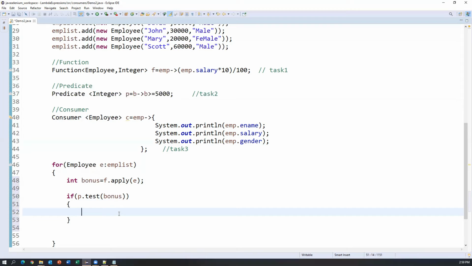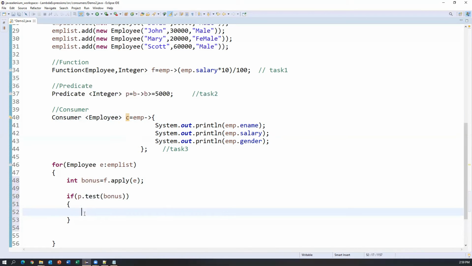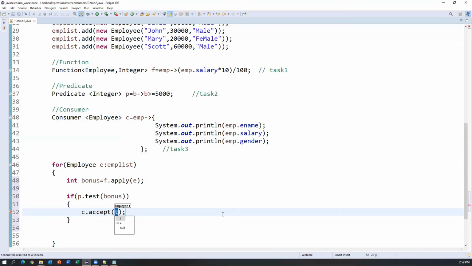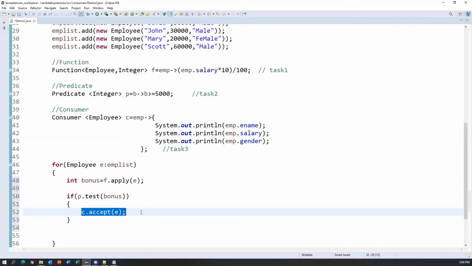So to print the details of the employee, I will just call the consumer. I'll just invoke this consumer lambda expression. So how to invoke this? Just say c.accept. We have to pass input to this, but it doesn't return anything. So what do we have to pass here? The EMP object we have to pass. So when I pass the EMP object into this accept, EMP object means e. e is a reference variable now. So when I pass e as an object into this consumer, it will print all the details of the employee: e-name, salary, and gender. So I'm just invoking the consumer lambda expression.